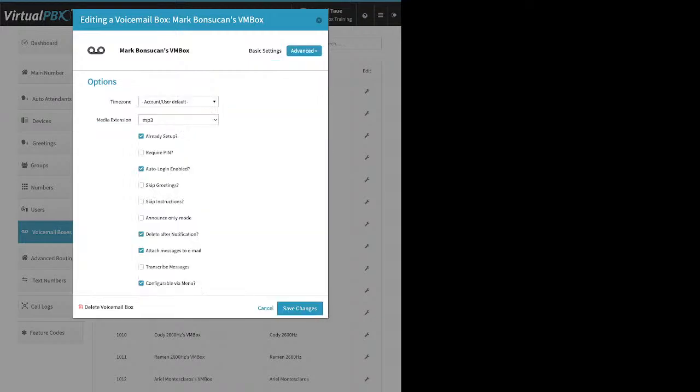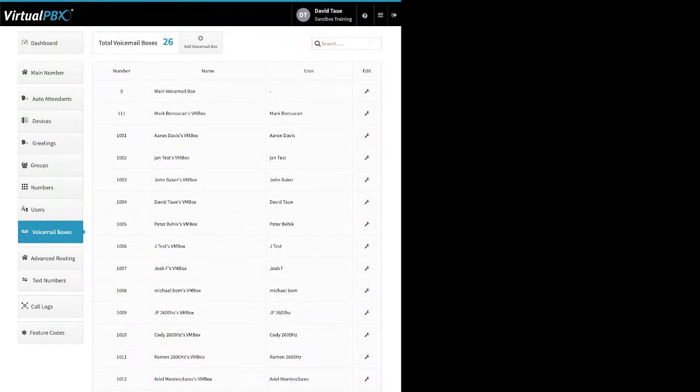Then options. So once you have a media file in place and then a recipient in place, you can click on the box for already set up, and then you can verify attach messages to email, and or if you want the delete notification or delete after notification is sent options.